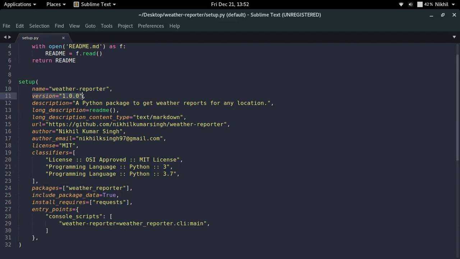The version, which I have set as 1.0.0, you can set it in any form. You can just simply write 1 or 1.0 or 1.0.0.0, anything like that. Okay. Other than that, we have the description, a very short description.